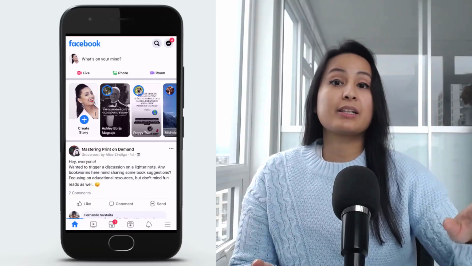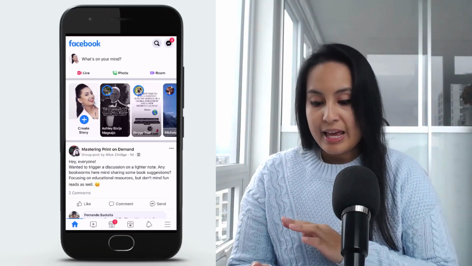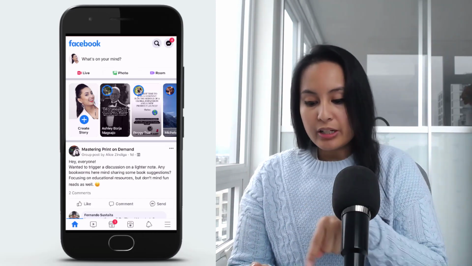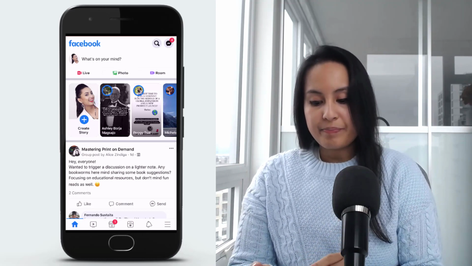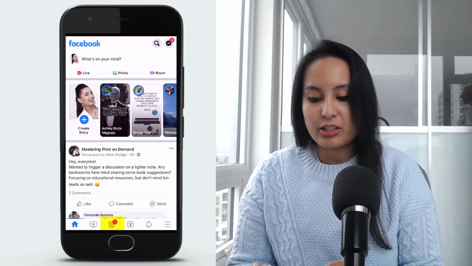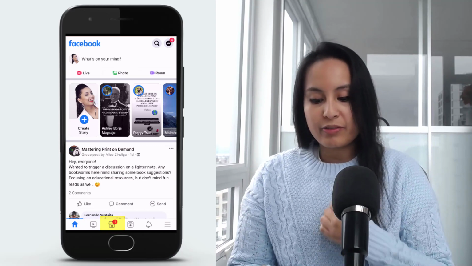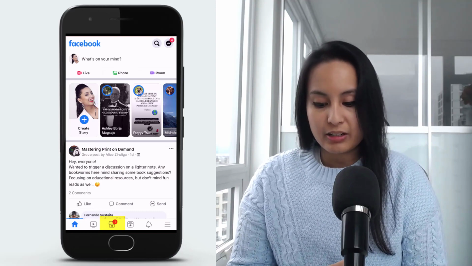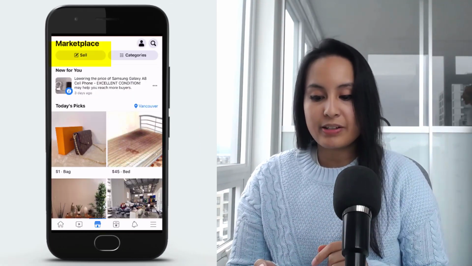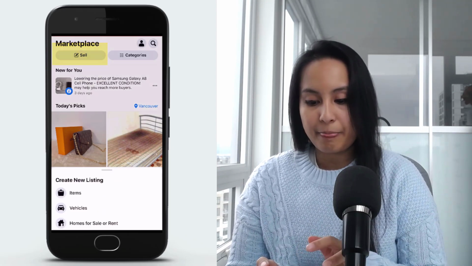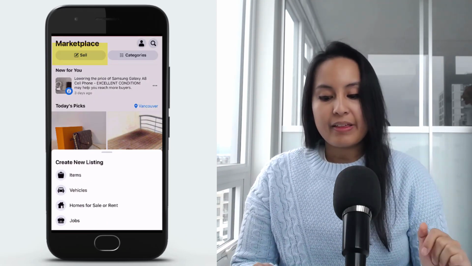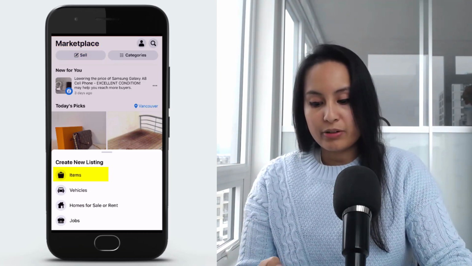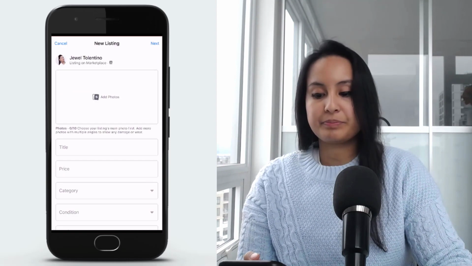Okay, so I just clicked on the Facebook app, and from here to get to your marketplace, you want to look at the bottom tab there, and you're going to see a little like house. Well, it's a storefront, and it's got a little one there for me because I got like a message or something, notification. That's the marketplace. So you want to click on that. And then in the top left-hand area, you're going to see sell. So you want to click on that. And then from here, it's going to ask you, okay, what are you selling? And for me, it's going to be items.